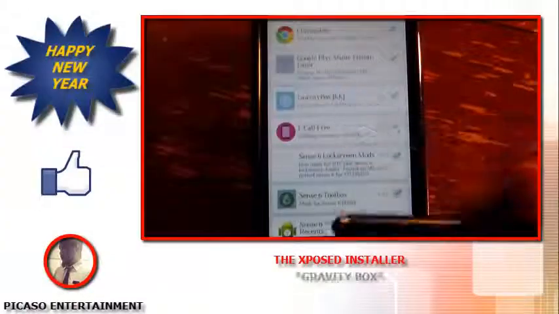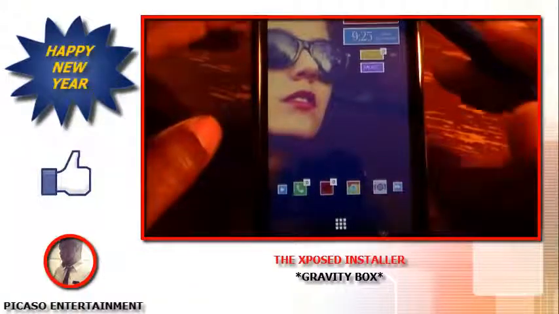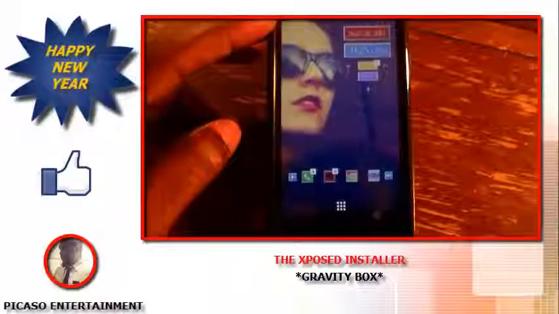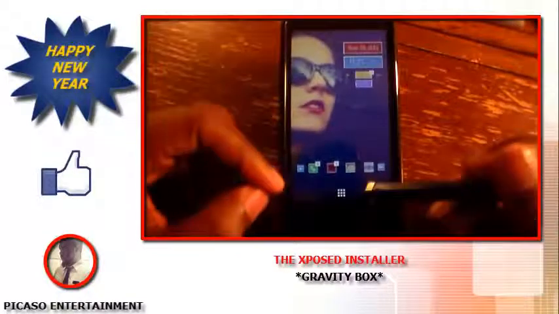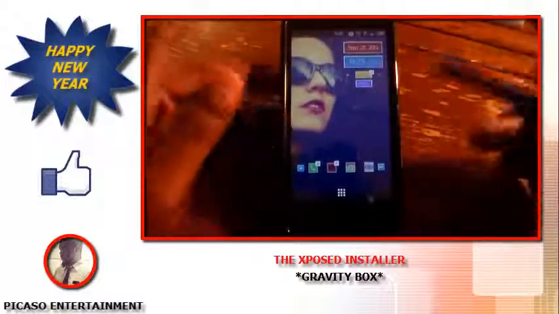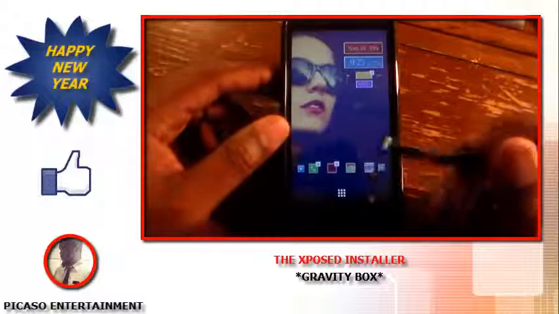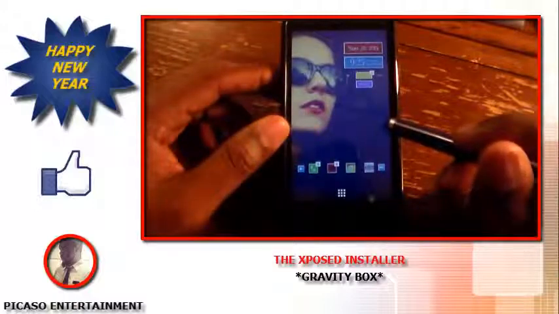Now Gravity Box is what I use to remove the status bar. Okay, so I remove the status bar and I remove the navigation bar. Simply to bring down the status bar, it's just a simple swipe up from top. Okay, and that's because I have expanded desktop mode on.